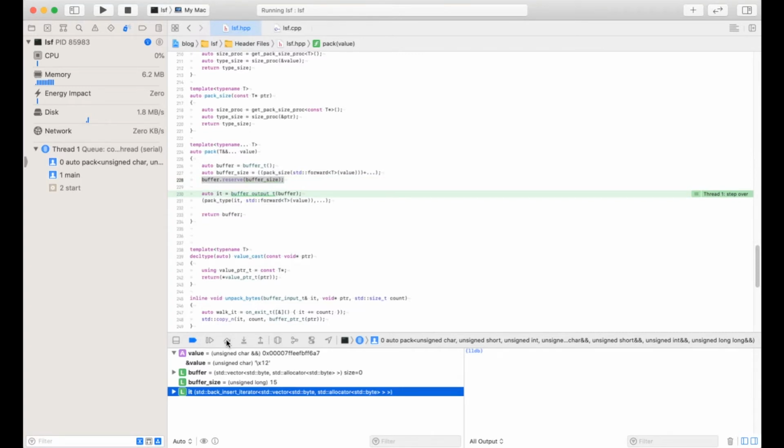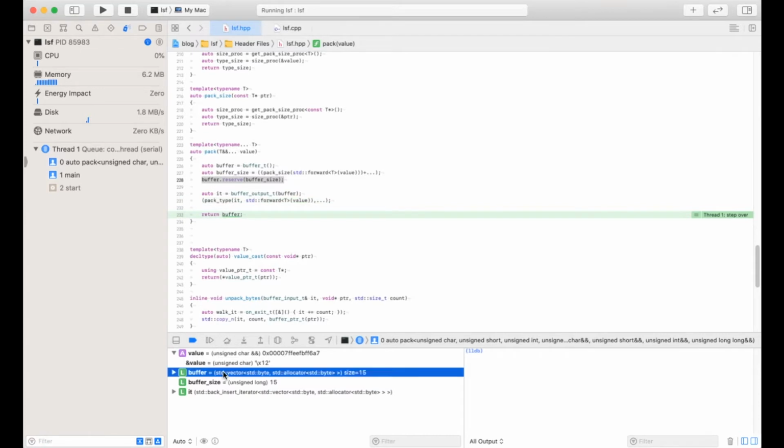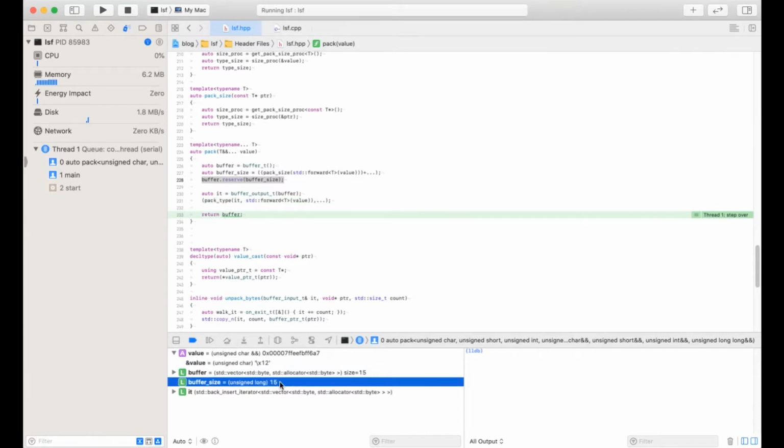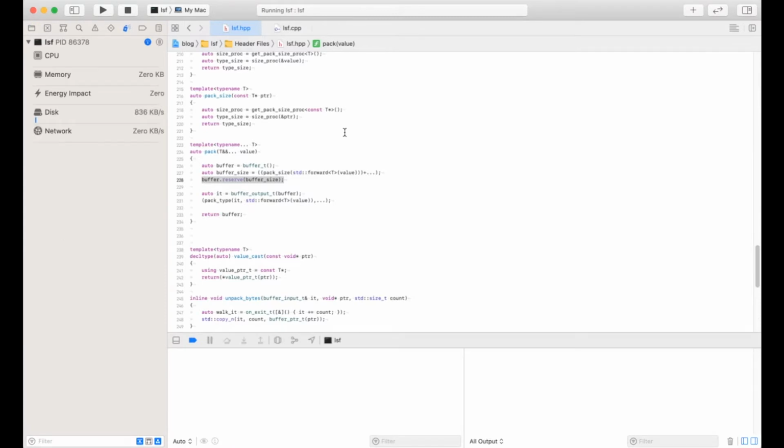And let's prove that it actually was 15. Now, if I just step right over this pack type thing, that's going to pack all the types. Bam! Look at the buffer. The buffer size is 15, and I told it it was going to be 15. So that's nice because all these pushbacks and all these copies into the buffer, inserts and whatever it is that I'm using, is now basically free, right? It doesn't have to do any reallocations and moves.